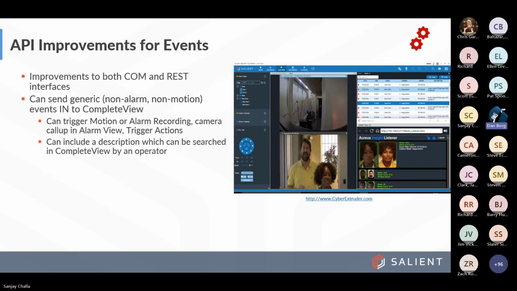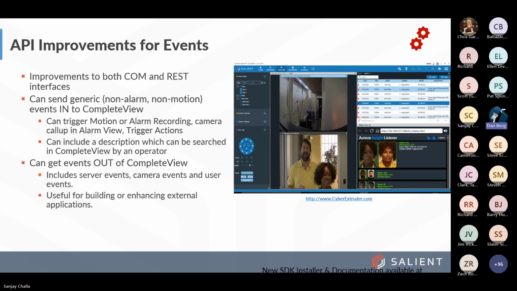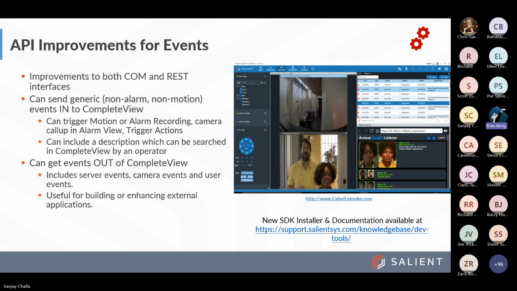It's from a company called Cyber Extruder. They do facial recognition, but they took that API and just turned it around immediately. Wonderful. Wow. So, you can also get events out of CompleteView using either COM or REST. This is really useful for third-party systems where they've maybe done a custom monitoring interface. They want to just get the events coming out of CompleteView, and then go look at video later on. And now we have a REST endpoint to do that as well.